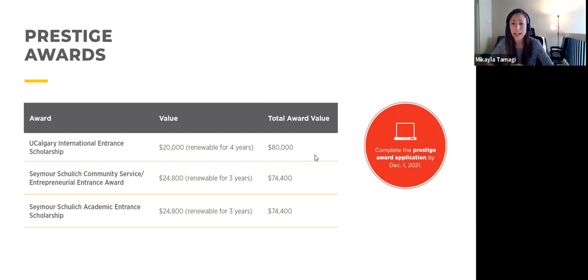You can see some very high value awards noted here on the slide. The International Entrance Scholarship falls underneath this category. It's valued at 20,000 Canadian dollars, and we do have about 5 of those awards that are renewable for up to 4 years. So it could be a total award value of 80,000. Again, this is going to go to the most competitive academic applicants. So if you're a student who's quite high achieving, this is going to be a really great application for you to submit because you could potentially qualify for a rather large sum of money.